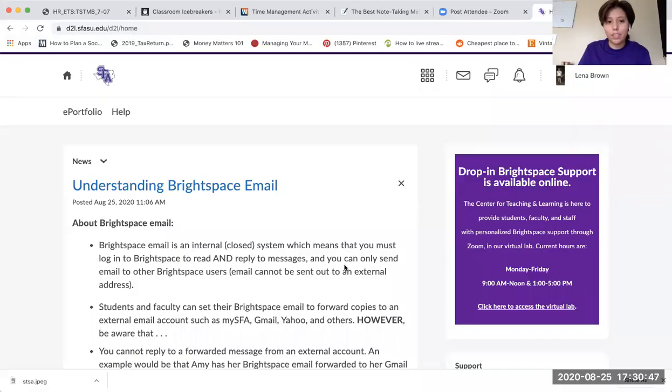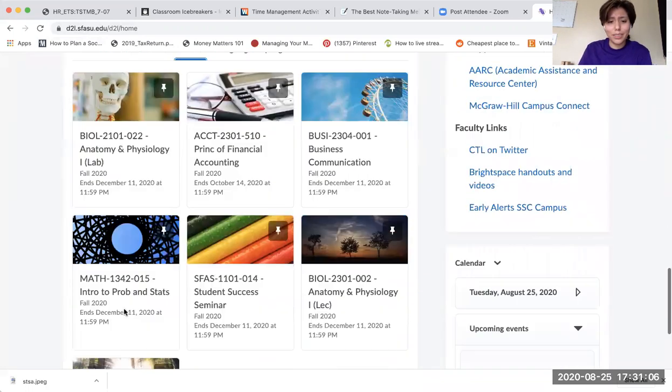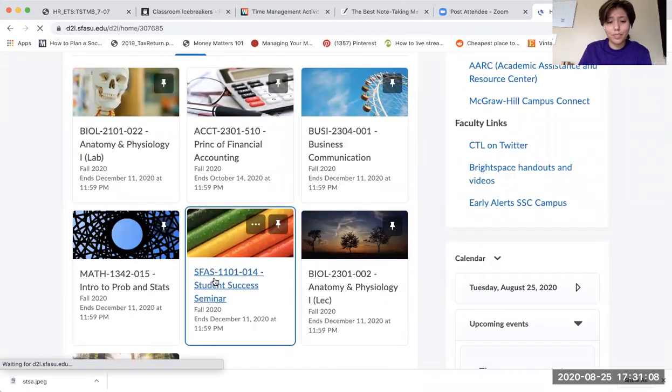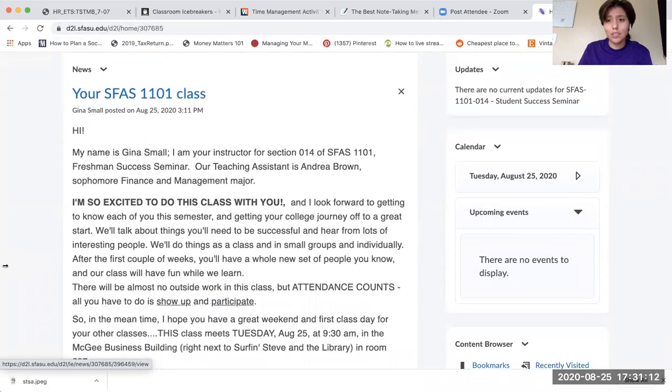Just to make sure, you can get to D2L by putting in d2l.sfasu.edu. The login for that is your MySFA login, so you shouldn't be locked out unless you forget it. That would suck. Going down to the SFA class, you're going to see a news page right when you click on the class page.